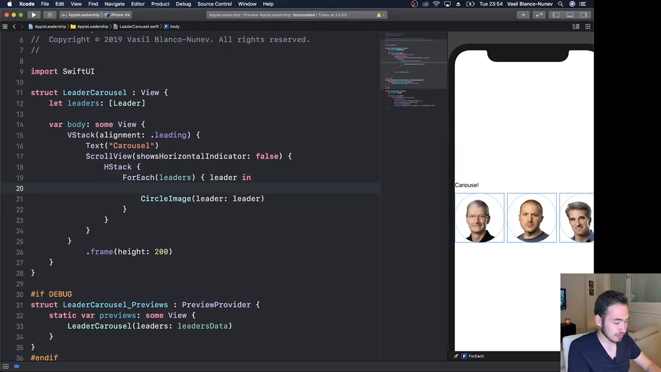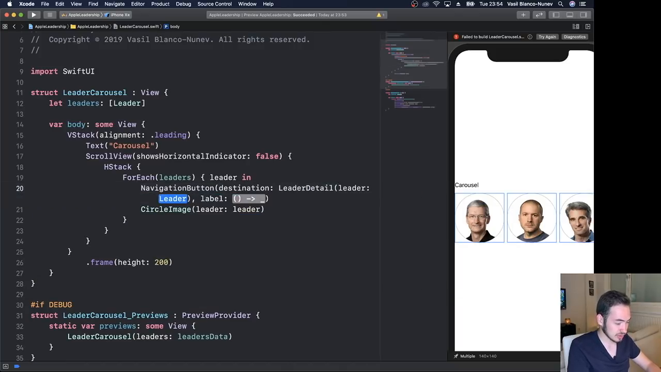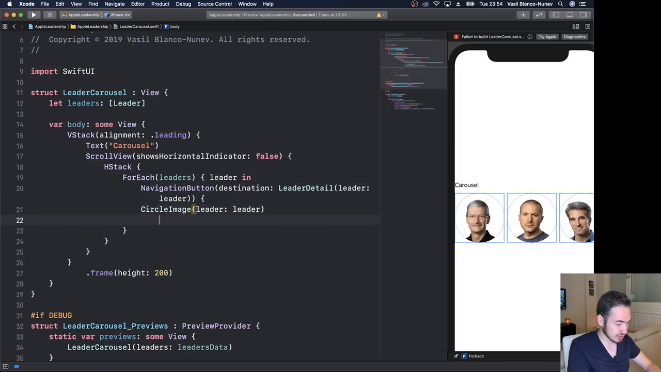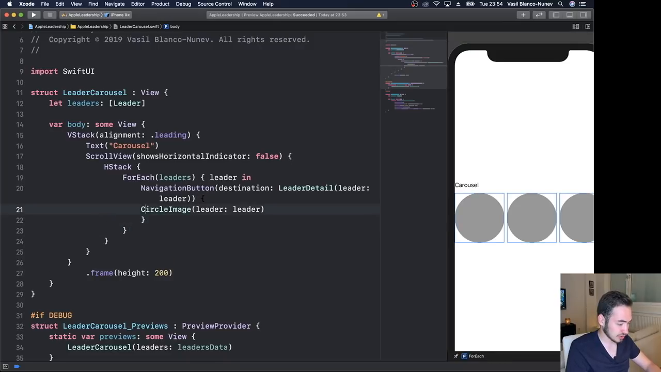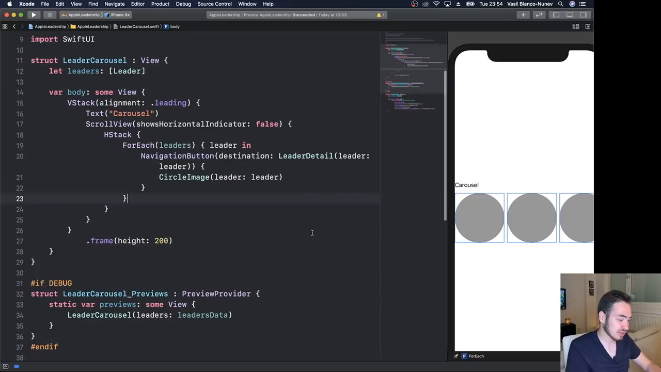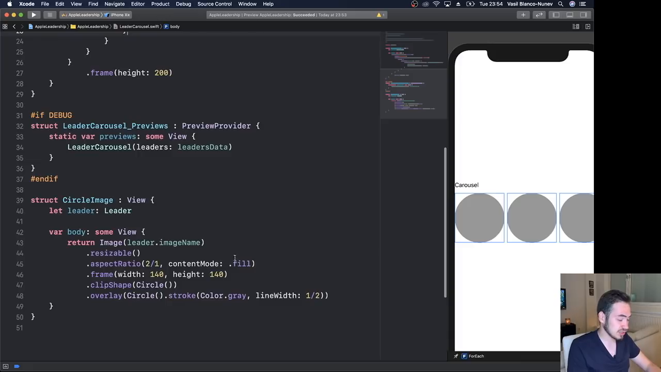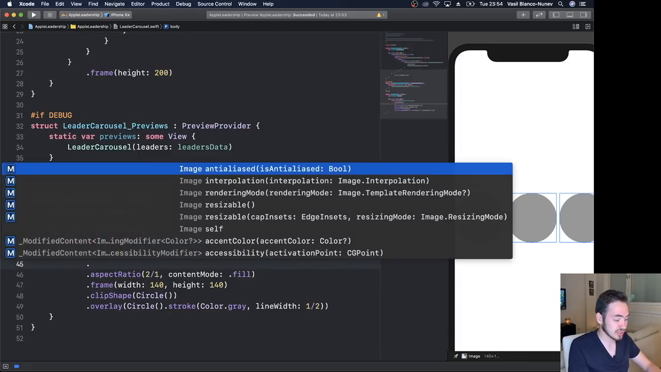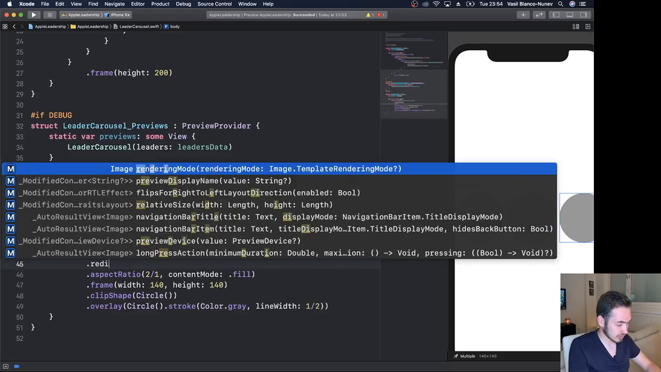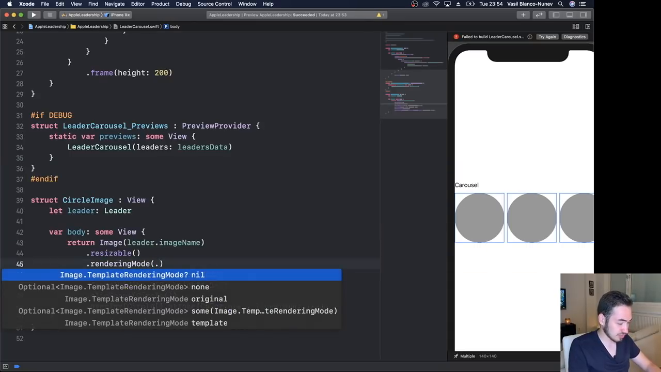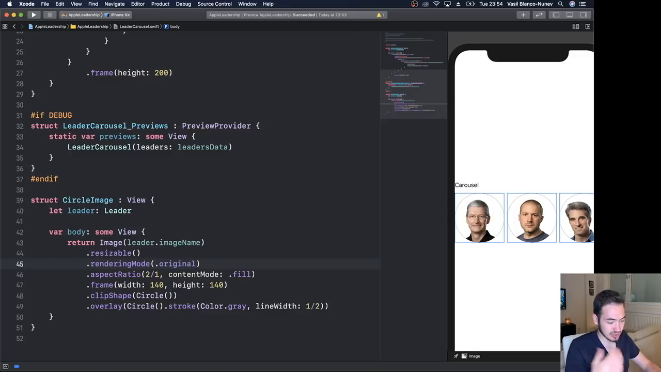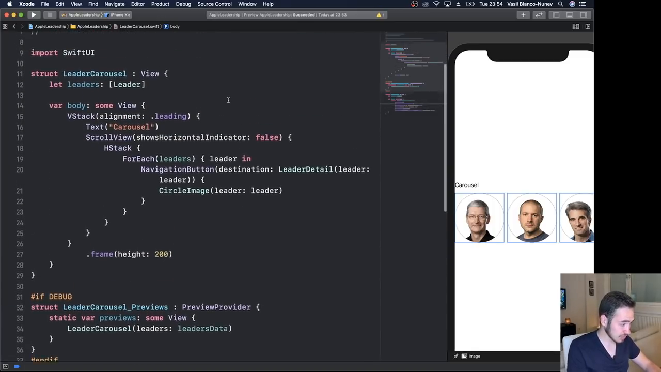Now, I would like to tap those images. So the same as we did before, we need to add a navigation button with a destination to our leader detail, and we are passing the leader of the item, and then we encapsulate the image in a block. Oh, what happened now that we added it to the navigation button? Our image disappeared. And to fix this, we simply just need to have a rendering mode in here, and that rendering mode is original. So by doing that, you can see again the image. Great.